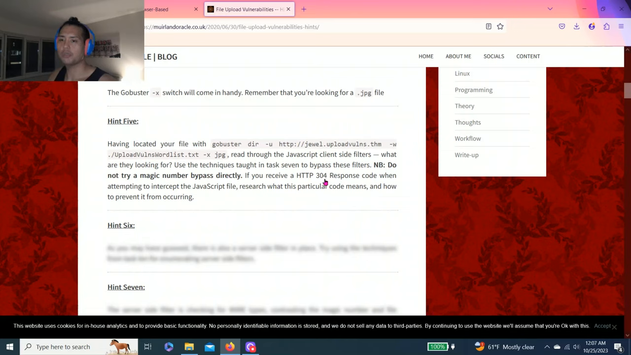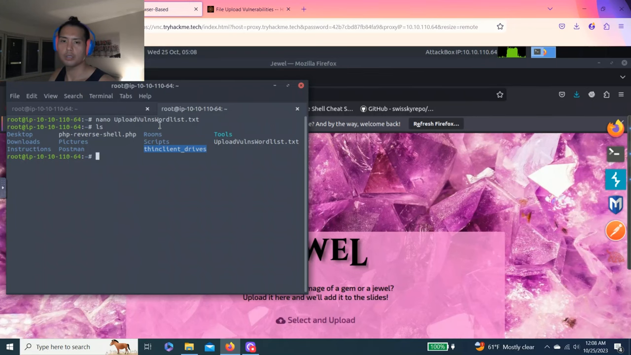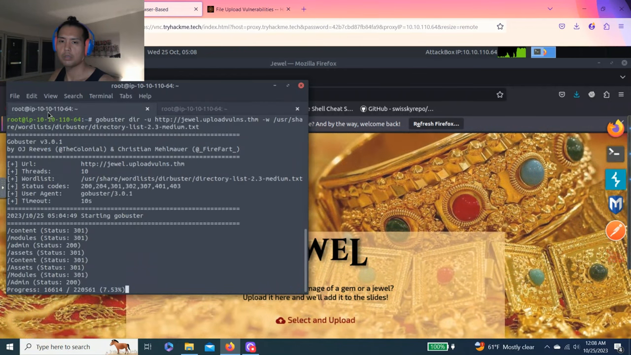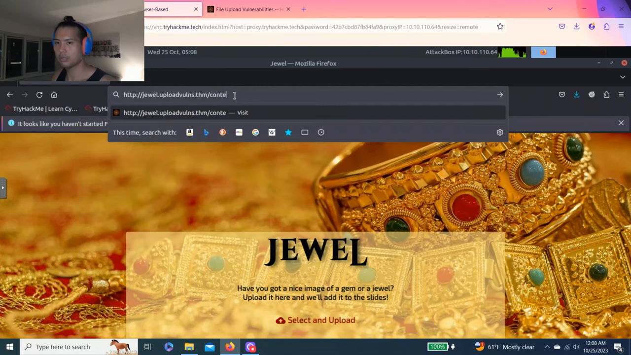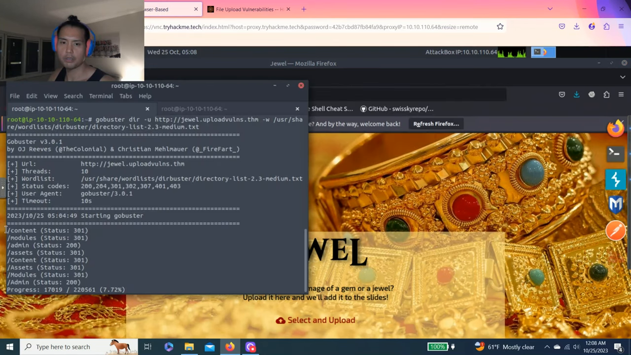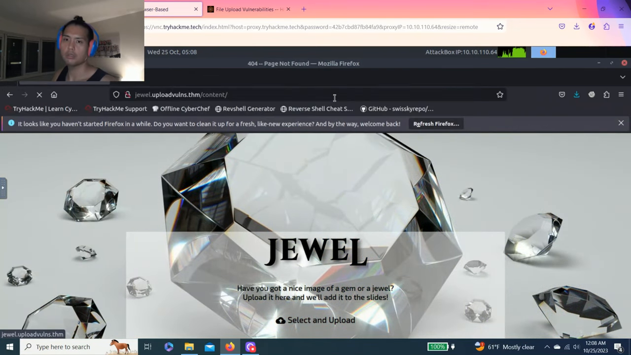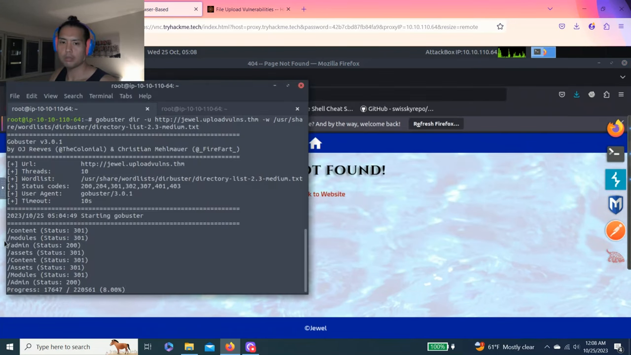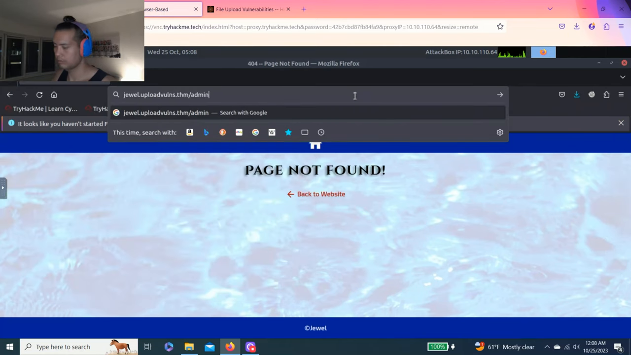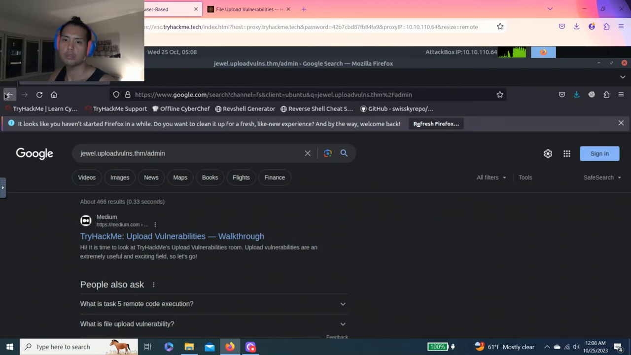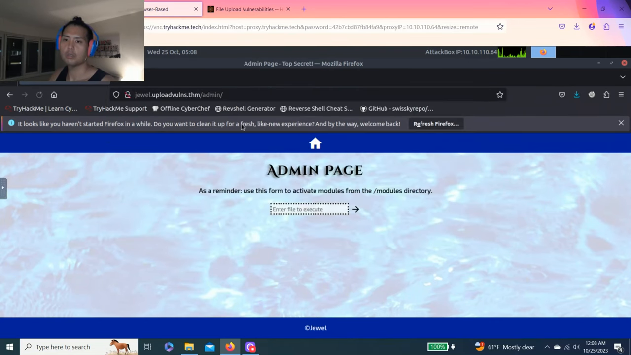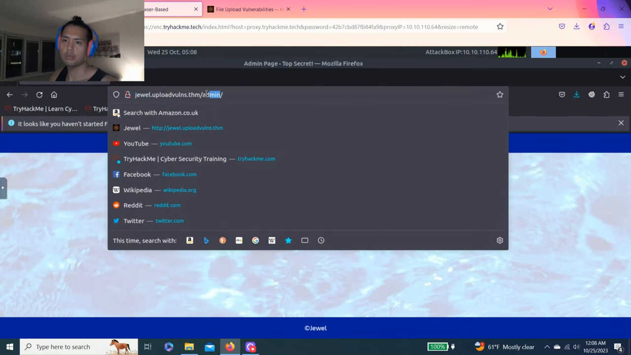If you receive an HTTP 3.0 response code when attempting to bypass the JavaScript filter, research what this particular means and how to prevent it from occurring. Okay. Let's go. So it says content, that's where it goes, right? Check it right here. So that content page, and there's admin, right? Admin. Okay, nothing is going on there. Let's try again. Nope. What does that say?